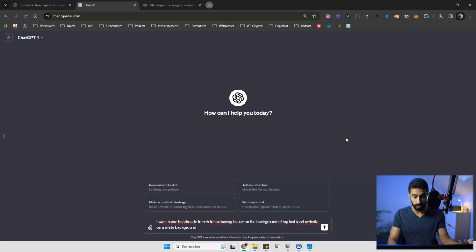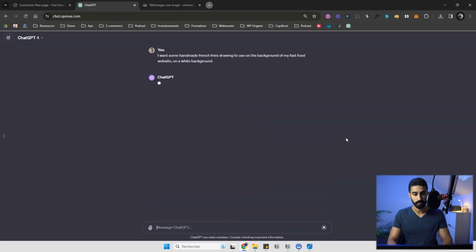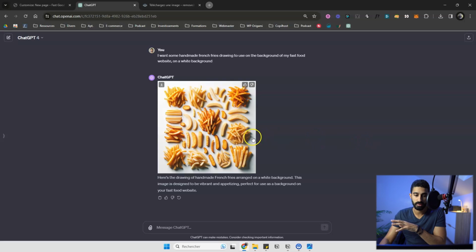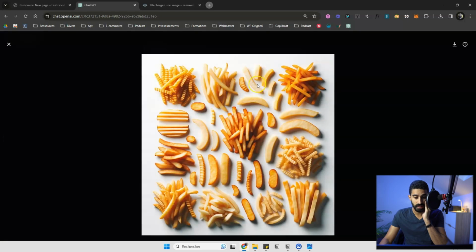I want some handmade French fries drawing to use on the background of my fast food website on a white background. Let's see the result with a very simple prompt. Okay, so I think my prompt is not good enough because I wrote handmade and I was talking about the drawing itself. I don't know exactly what it understood, but anyway, we still have fries on a white background.